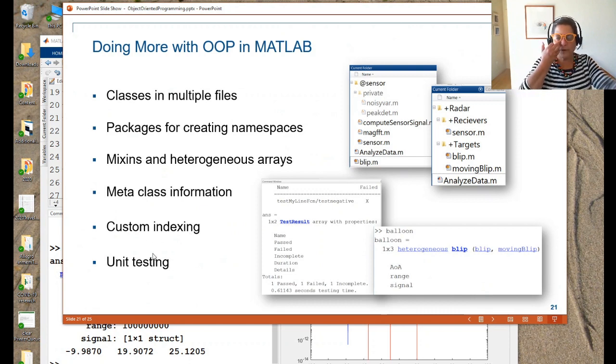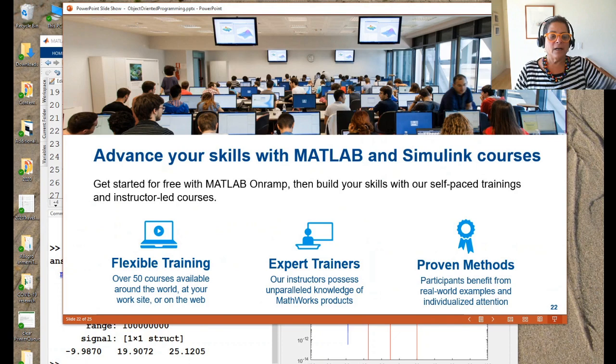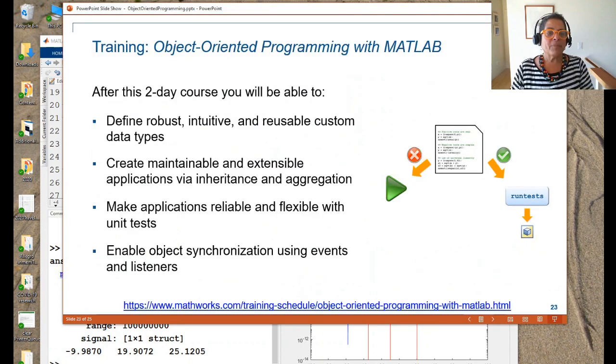We also have some help for you in terms of doing unit testing on your classes. And if you're interested, we have a MATLAB training course on object-oriented programming that, of course, goes into much more detail than I have just now. It's a 2-day course, and you get to practice a lot of this. And of course, these days, it's also available online. Depending on what university you're at, you may well have access to MOUTs, which would give you access to an online version of this class.